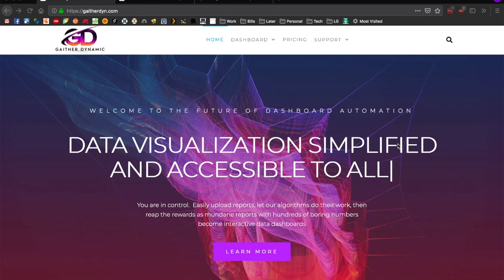Our website is GaitherDyn.com, and we make data visualization out of reports generated by vendor systems or any system that will generate any kind of standard report, such as a zip file or an XLS. Our software takes that and makes it into a data dashboard.